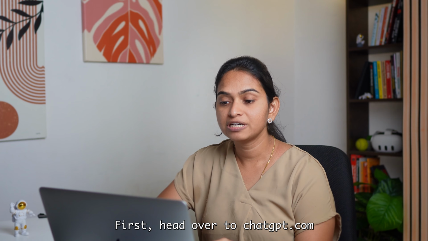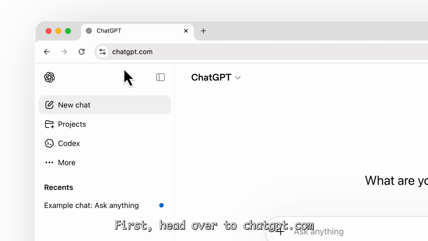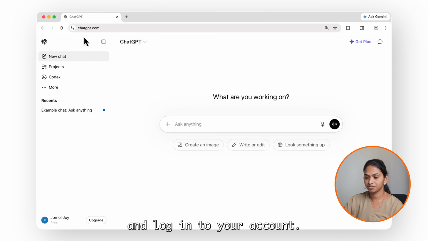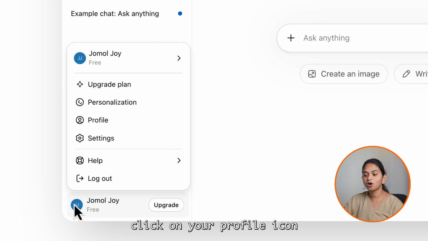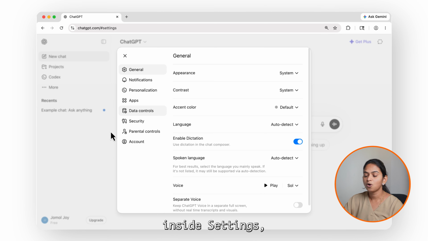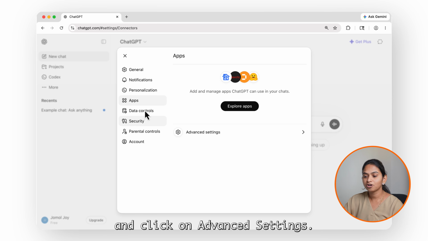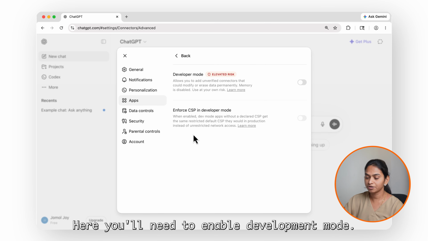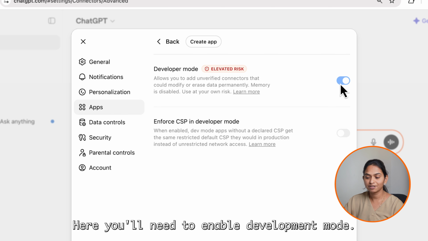Let's get started. First, head over to chatgpt.com and log into your account. Once you're inside, click on your profile icon, then select Settings. Inside Settings, open the Apps tab and click on Advanced Settings. Here, you'll need to enable Developer Mode.